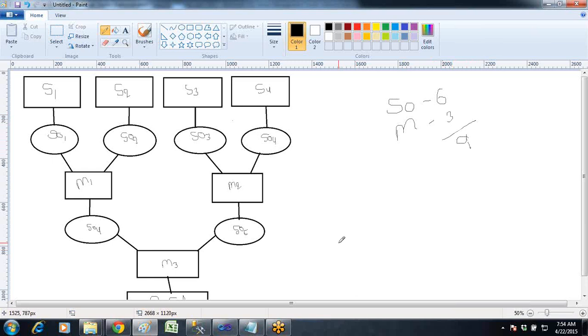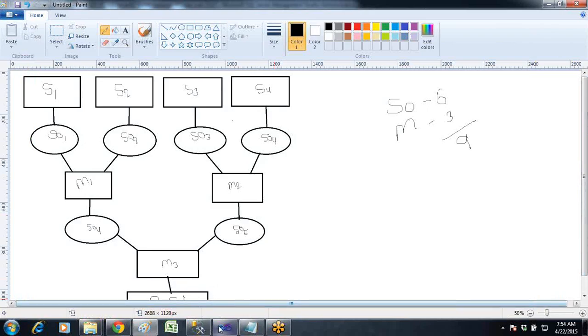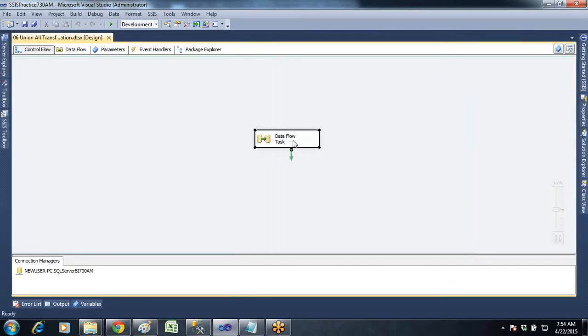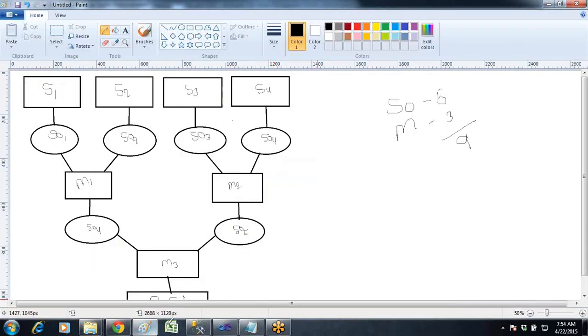Suppose in this particular approach, in order to get the same data from the same number of sources, how many transformations have we used? One union all, one sort. So you can imagine, one union all, one sort. Total how many? 2. So imagine how complex the other approach is, and how much risk it carries.